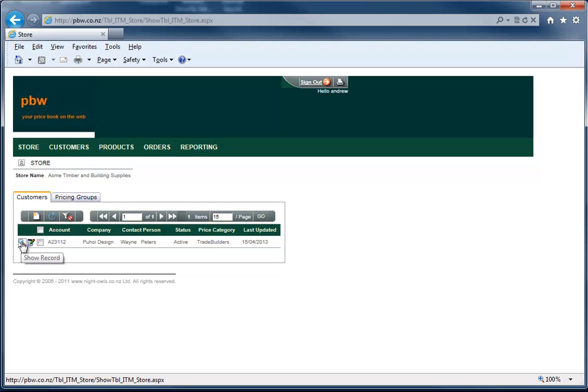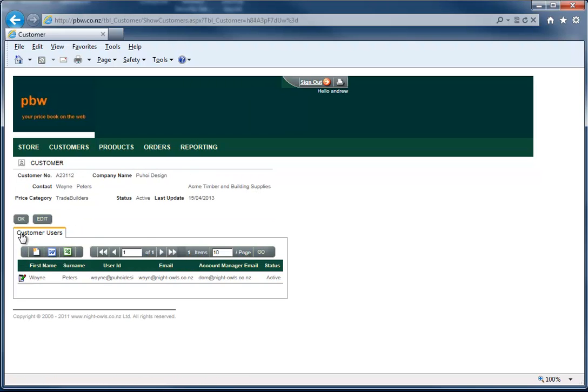If we go and view the customer using the magnifying glass, we can then see that here is the customer details, here are their user accounts. When we view a customer's details, we get the opportunity to view or edit or create new accounts that can access the Pricebook web system. These users are attached to a customer. In this example, Wayne Peters is the user for Puhoi Design.